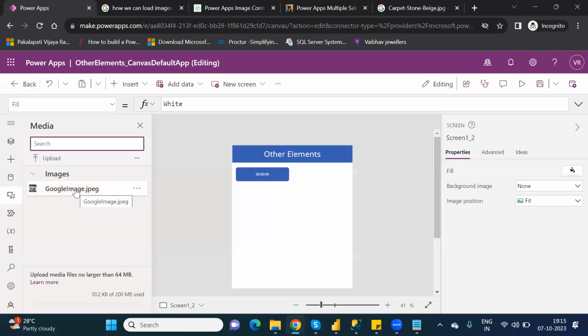And one more thing: each file, either an image or a video, must be not more than 64 MB. This is another restriction. Understand clearly or not? Whatever image or video you upload into Power Apps, you cannot exceed 64 MB at a time. One after the other, you can load multiple images and multiple things. Understand clearly or not?